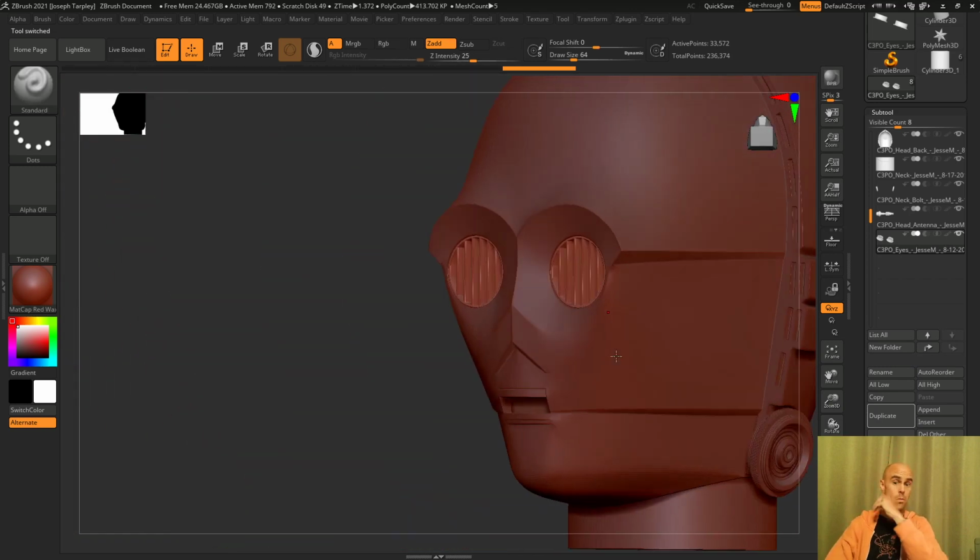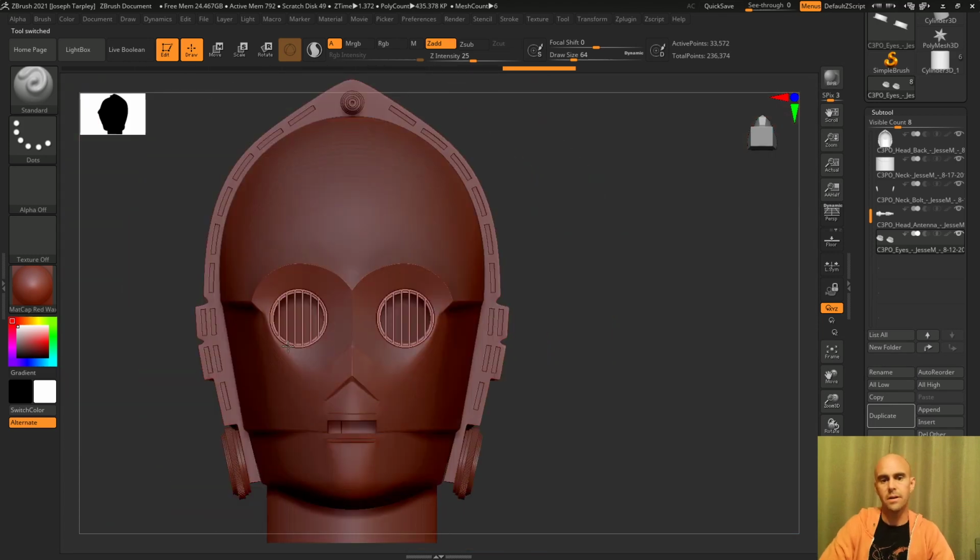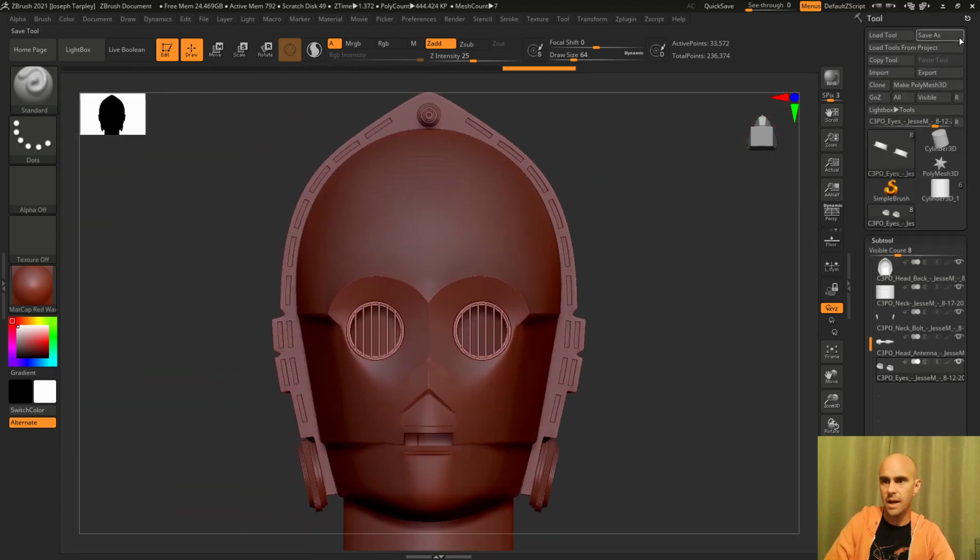So now we have basically a complete head. I'm going to save this in case I crash ZBrush. That's GT modded. Cool. All right, so now time to party on this thing.